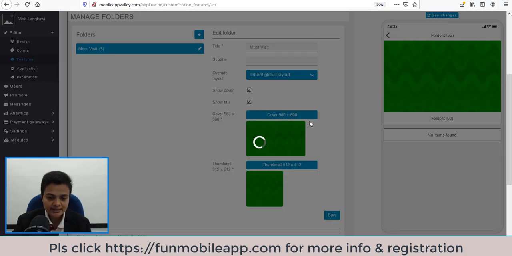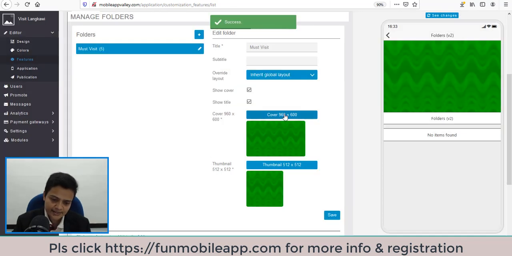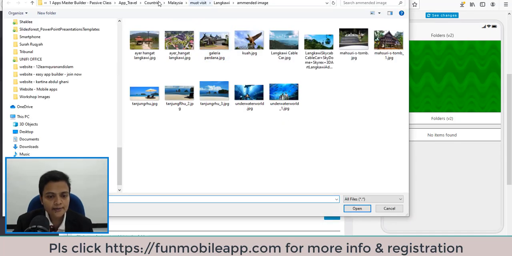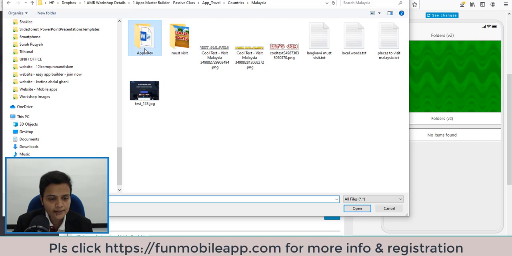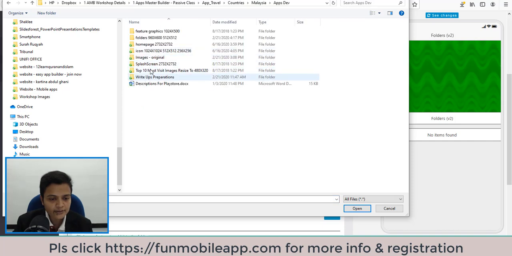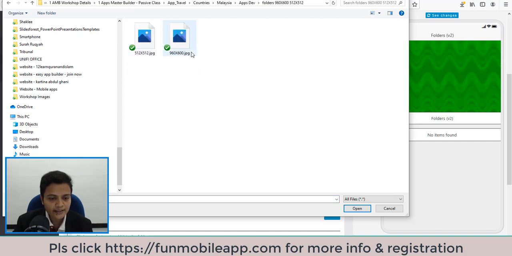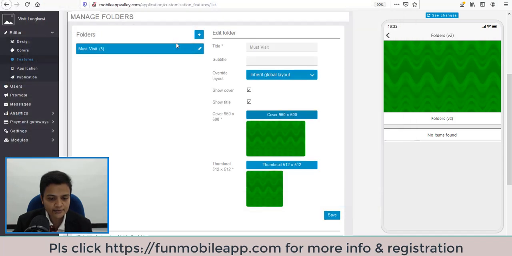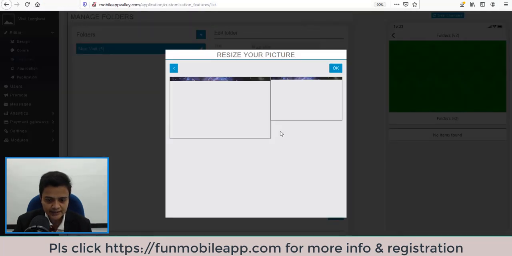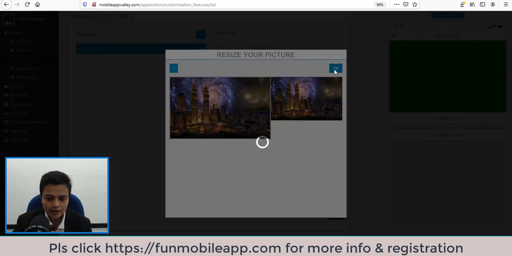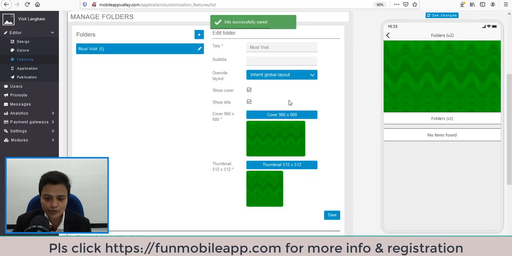And the best is actually we need to change these images. Let me see if I have images ready for this. I did not prepare for this just now. Let me just see if I have the older ones. Do I have folders? Yeah, I have folders. So let me just put in some folders here, but this is not Langkawi, this is Malaysia.